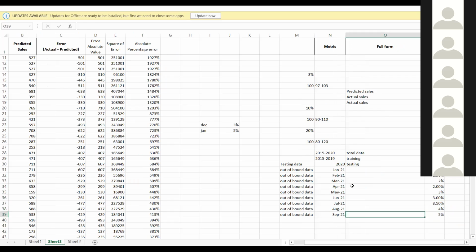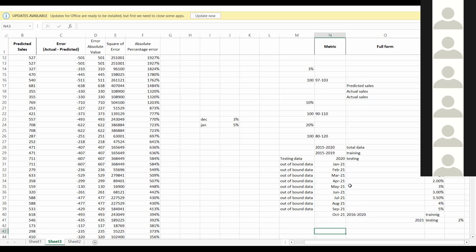So what you will do is, in October 2021, you will again work on creating a new model which will ingest the data from 2016 to 2020. You will use 2020 for the training phase, and you will use 2021 data for the testing phase. Then you will create a new model, and you will check, okay, the MAP is 2%, and then you will use that model for future predictions.